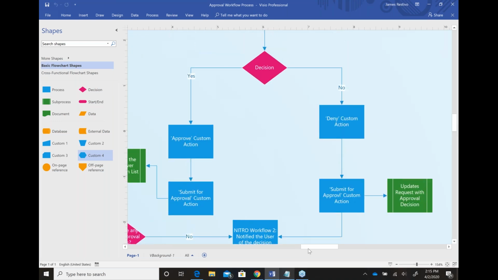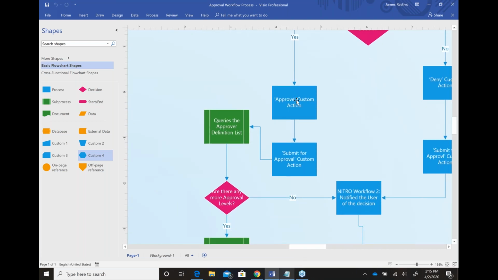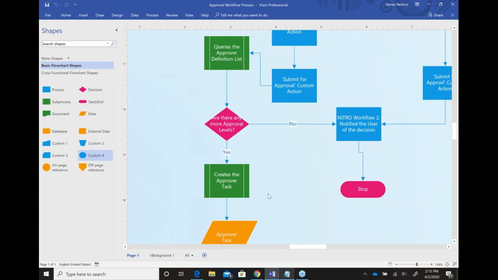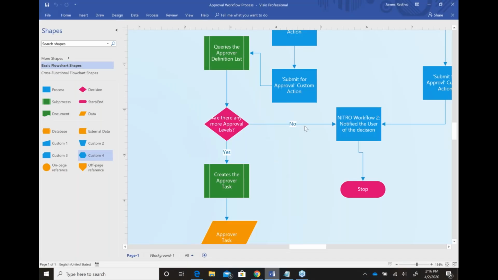But then if it gets approved, we want to check to see if there's a level 2. So this is where we come into the approve custom action. All it's really doing is invoking the submit for approval custom action, because it's going to query that approver definition list and check to see, are there any other approval levels? And if there are, the approver task for level 2. So that's the submit for level 2 action. And if it doesn't, of course, it's just going to mark it as approved.